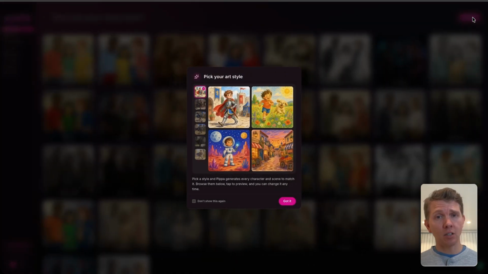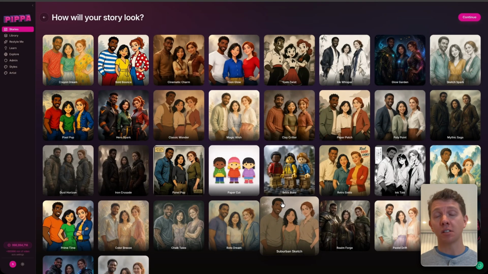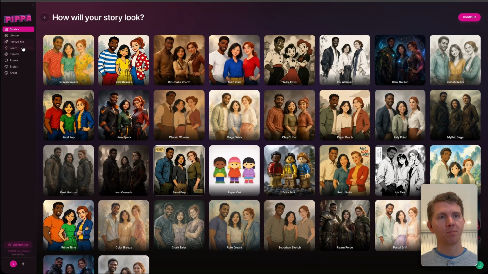Cool. Next, you click Continue, and you're back to pick your art style. From there, the process is the same as we showed before.